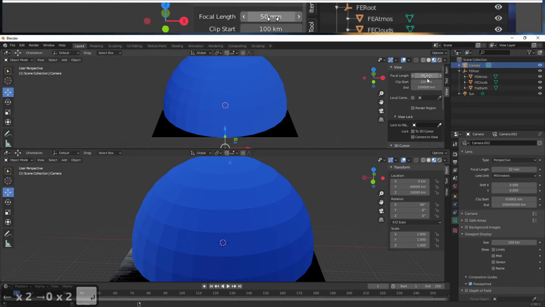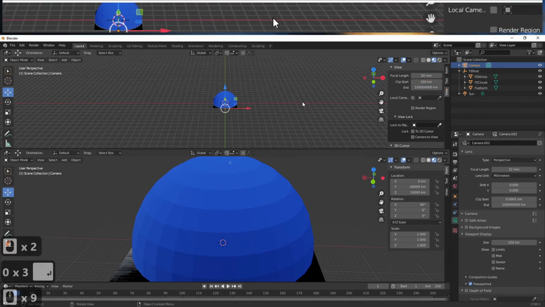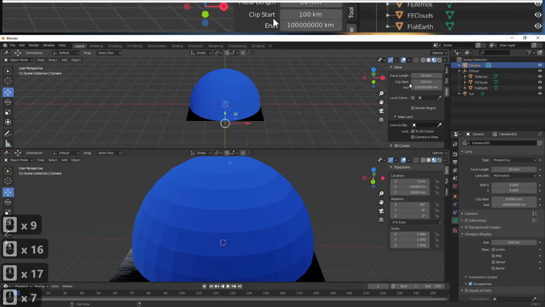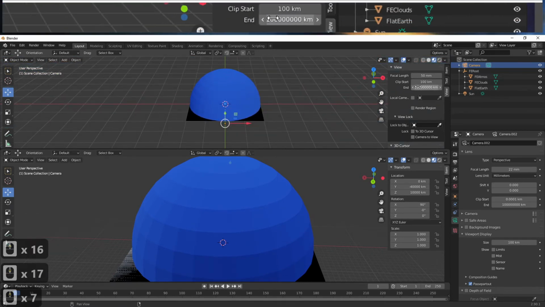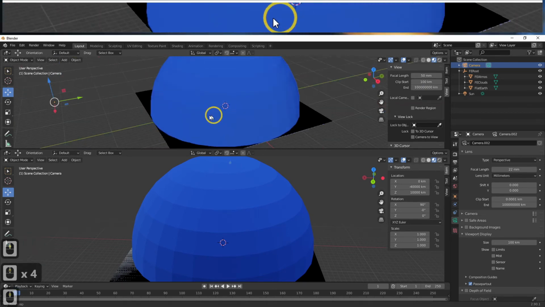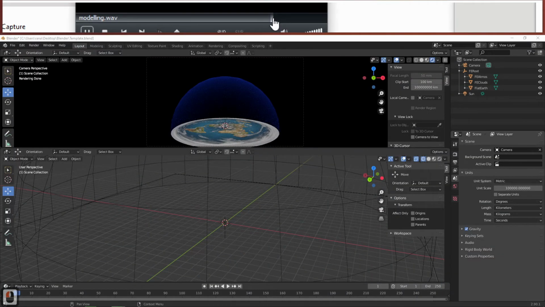To fix this, either press N or click this arrow button to bring out the Sidebar. Under the View tab in the Sidebar, you can set the focal length and clip start and end for your viewport. This is what we see on screen. This time I leave clip start at 100 km and change only the end to match my camera.